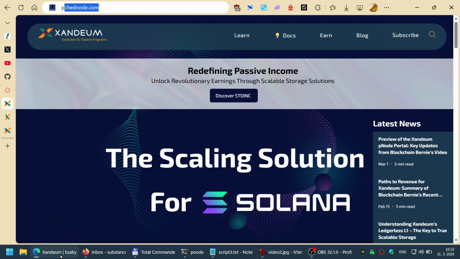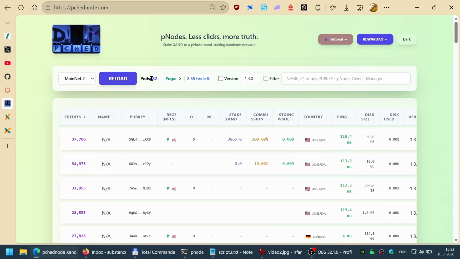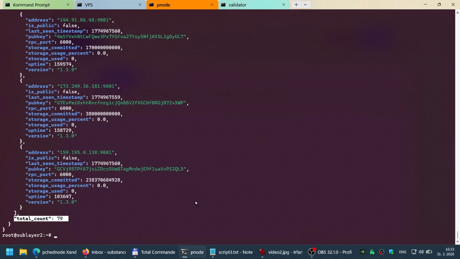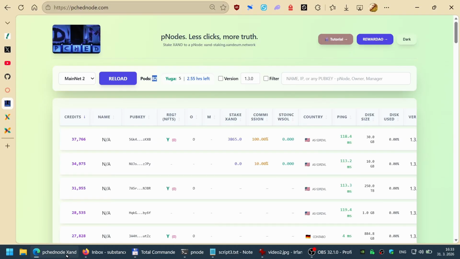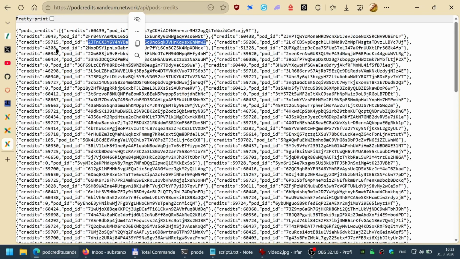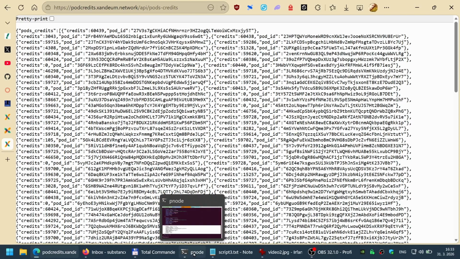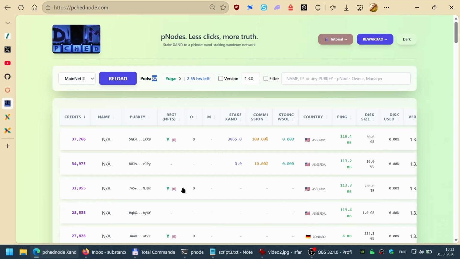When we open pchednode and load the mainnet or mainnet 1, we can see this is 52, and that is because pchednode queries this RPC call from 2 machines, combines the result into one file, adds also other sources like page where Xandeum is publishing so-called credits, and also combines it with special blockchain data to provide everything needed for this output.